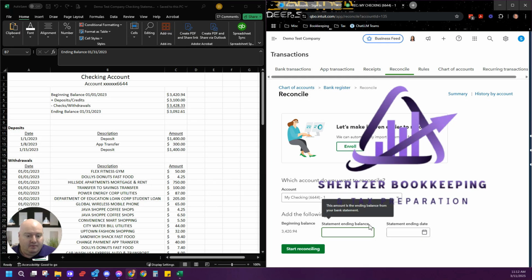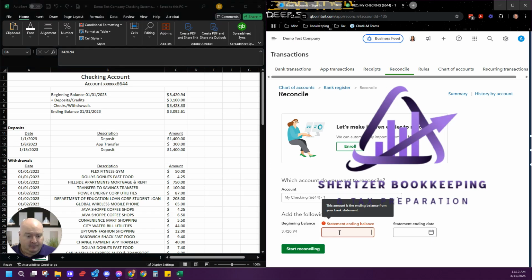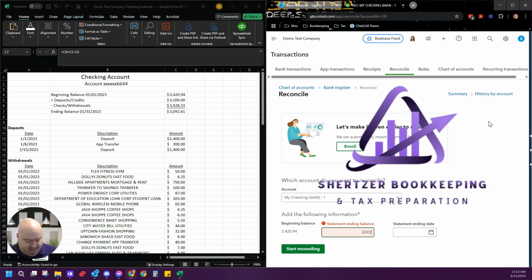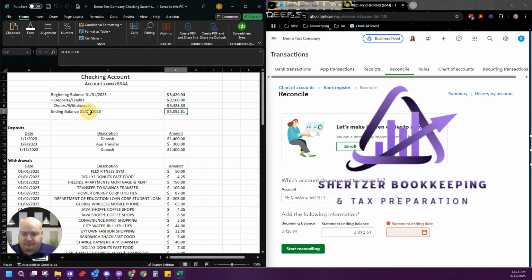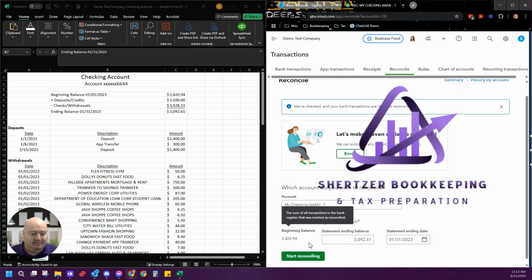So remember, we need to first check our beginning balance. Beginning balance 1/1/23, 3,420.94, and that matches. Now let's do the statement ending date. Ending balance is 3,092.61, so let's type that in here. And our statement ending date is January 31st, 23. That is from the statement. That's what we want to put in. So now we're going to hit start reconciling.